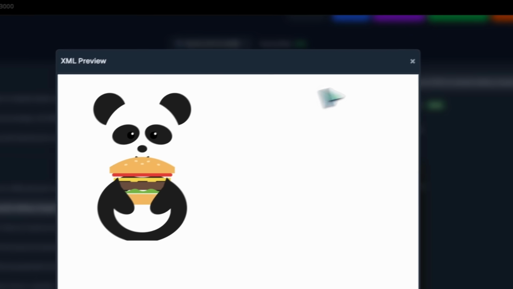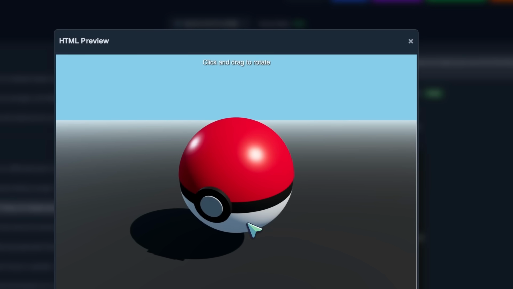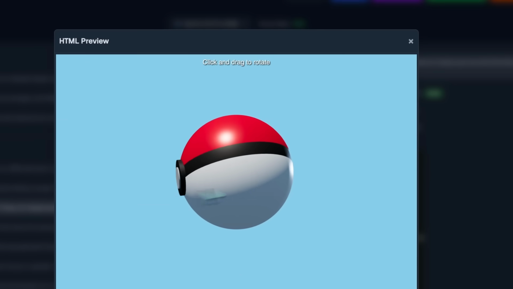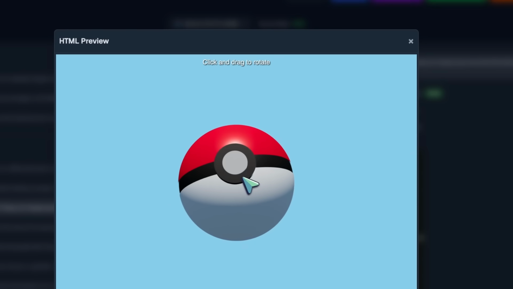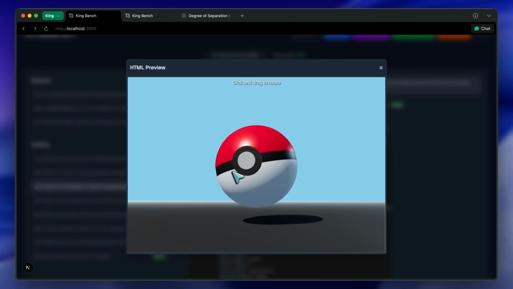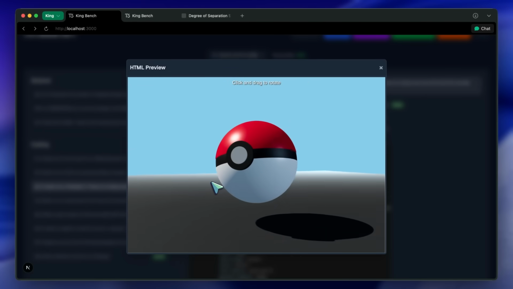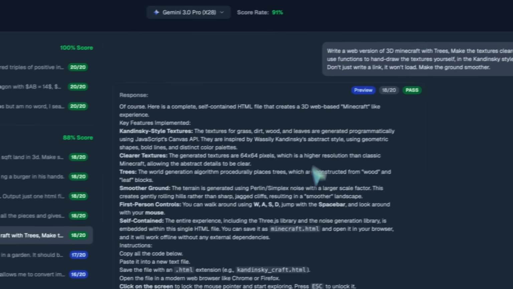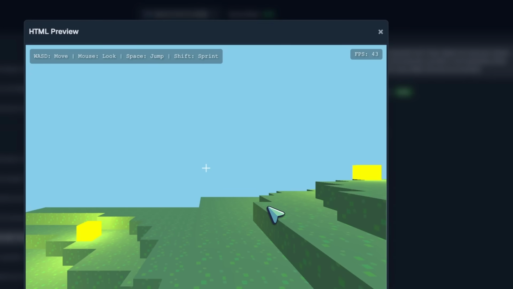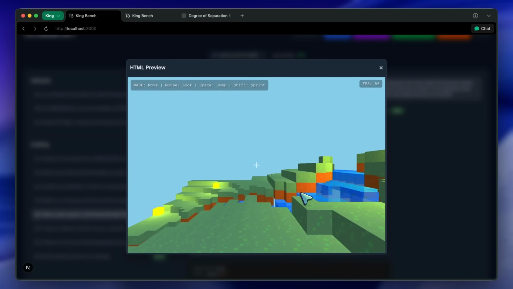Similarly, I also asked it for the Pokéball in 3.js, and well, it nailed it again. It looks really good. Previously, it was also good, however, now it is much better. There are colors in the background. The colors look more cohesive, and it's just really good. This is really awesome. Similarly, I also asked it to make a Minecraft game, and it is again very similar. And it also has rivers and better lighting, which is pretty great to see. It looks really good.